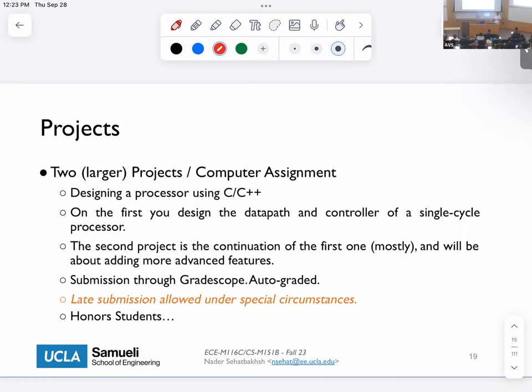Late submissions usually won't be allowed, neither for homeworks nor for the projects, unless there is a very, very special circumstance. Otherwise, there won't be any sort of 20% penalty where you can still submit. But I tend to extend projects if there are special circumstances, so if you really need that, message me and we can figure something out.